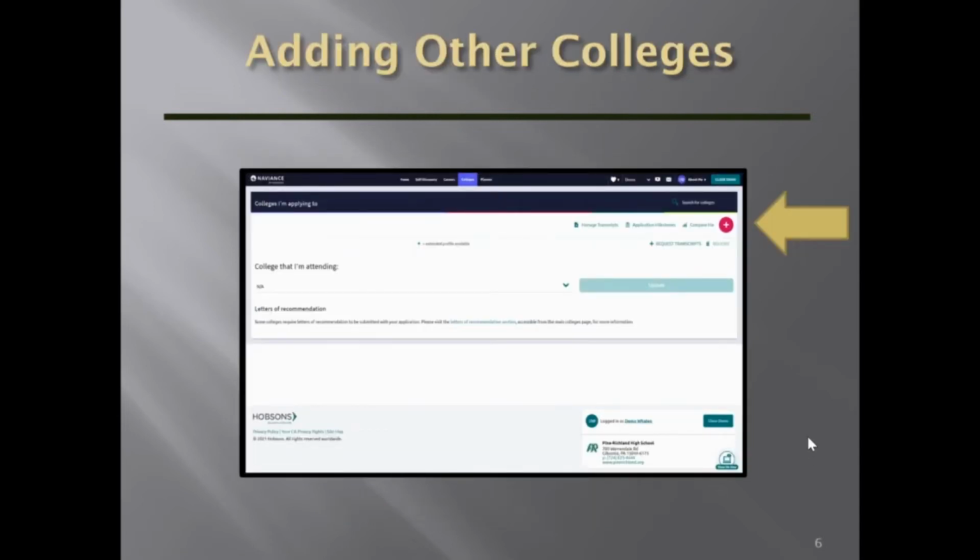If you're not using just the Common App, but also applying to colleges specifically, you can manually add those colleges by going into Colleges I'm Applying to and clicking on this pink plus button. A drop-down box will appear, and you will either pick a college from there, or you will use the search function and search for your specific college. Remember, it's important to pick the college in the city and state you plan on applying to. There are multiple colleges with very similar names, so you want to make sure that you are picking the correct school.